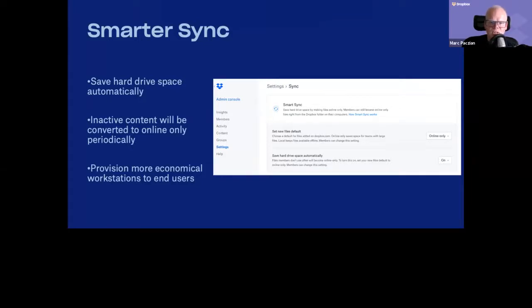So with this option of the smarter Smart Sync, you can make sure that after a defined period of time, defined by means of accessing the file, the inactive content will be converted to online only content, again, if you have online only as a default. This really saves a lot of time and a lot of hassle and makes sure that people's hard drives stay with a minimum amount of data that they really need.